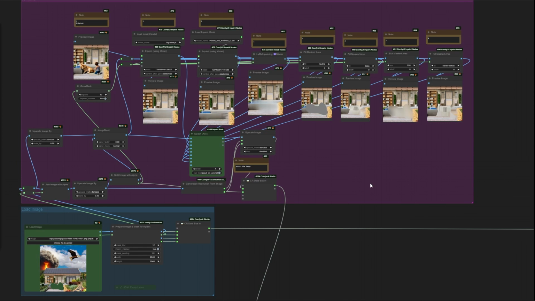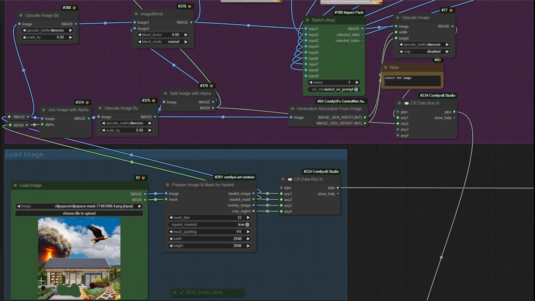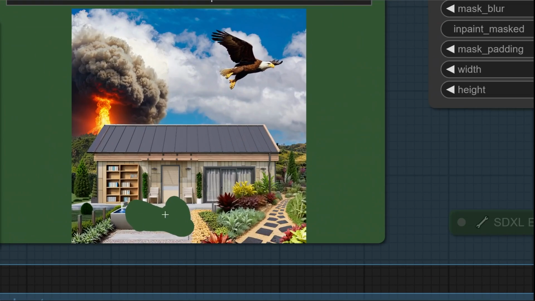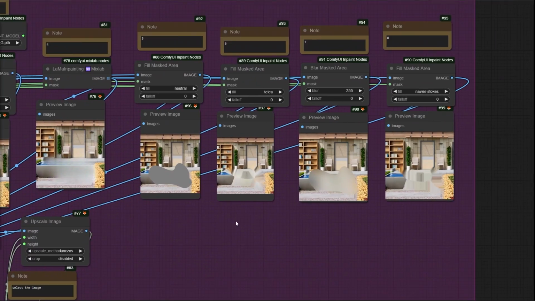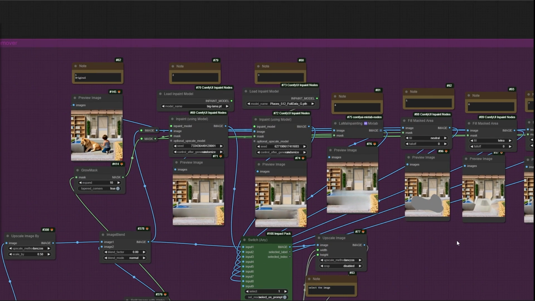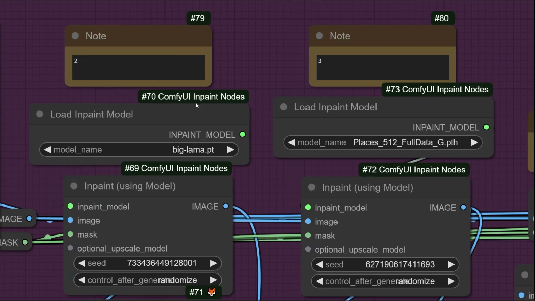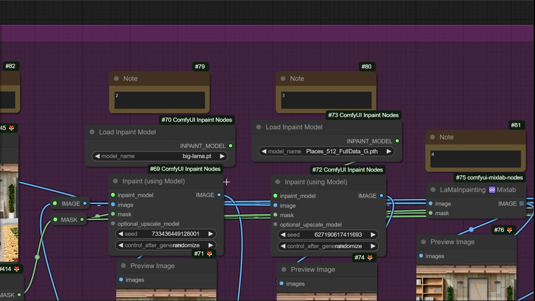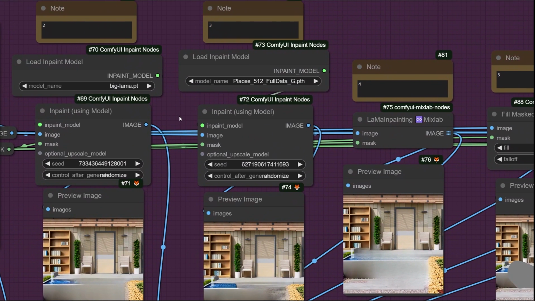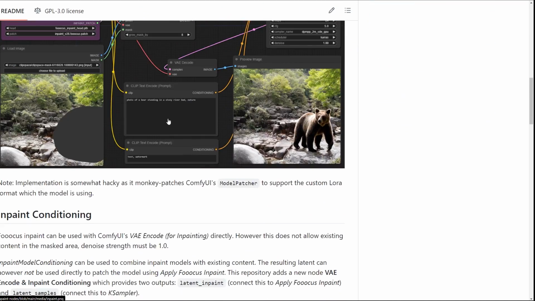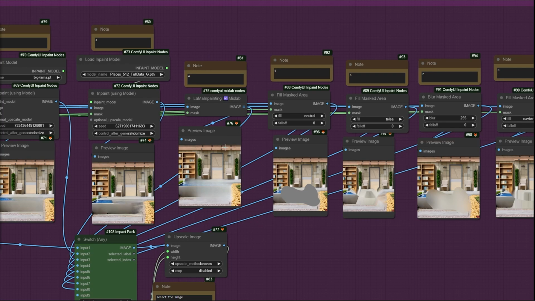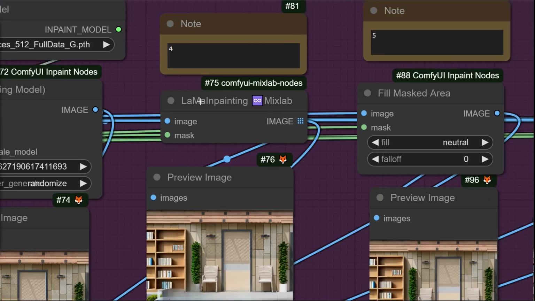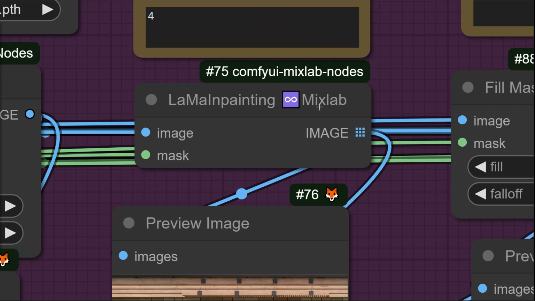In this area, I have several nodes that can help me remove objects from an image. Here you can see that I have marked the girl and the lion on the image, and these are different results for removing them from the image. Most of these nodes are coming from the ComfyUI Inpaint nodes extension. To get more information about these nodes, it's better to check the GitHub page, where you can find much useful information. The only node that is different from the others is Llama Inpainting Mixlab, which is coming from the ComfyUI Mixlab nodes.